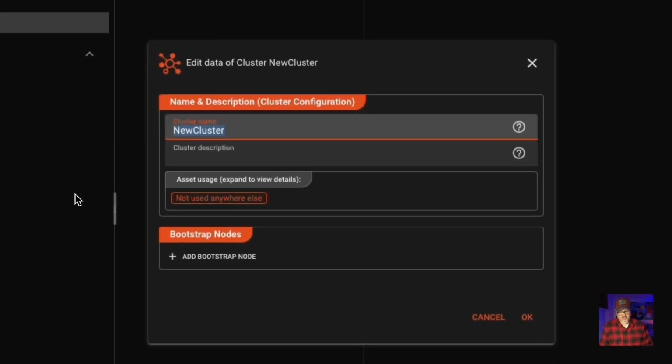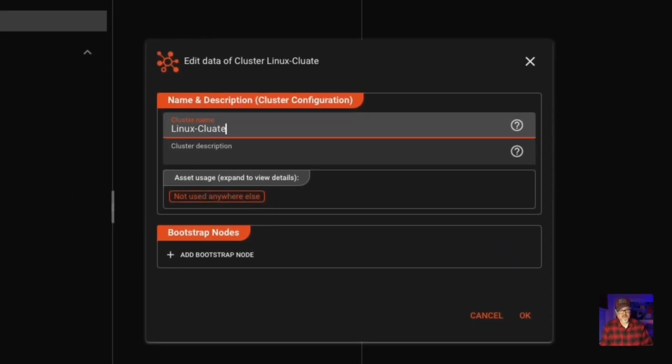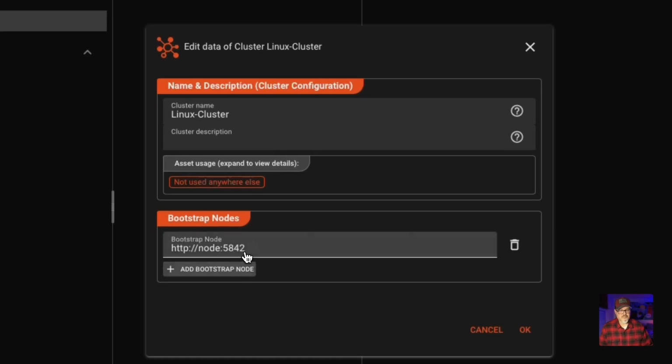I'll say this is my Linux cluster that I just created. Just give it a name that you like, and down here add bootstrap node. You can add one or more bootstrap nodes. For example, if you have a cluster with 5 engines running, you could add 3 of them here as bootstrap nodes, or just one, or all 5. It's really up to you. In our case, we only have 1 engine running, so that would also be our bootstrap node.